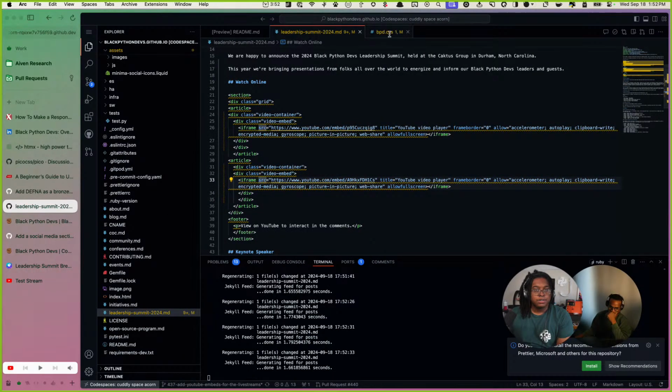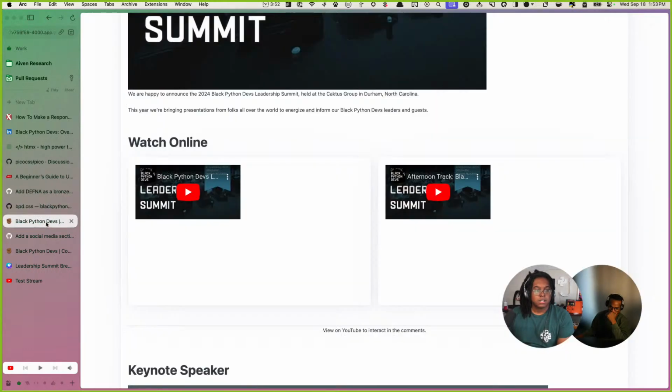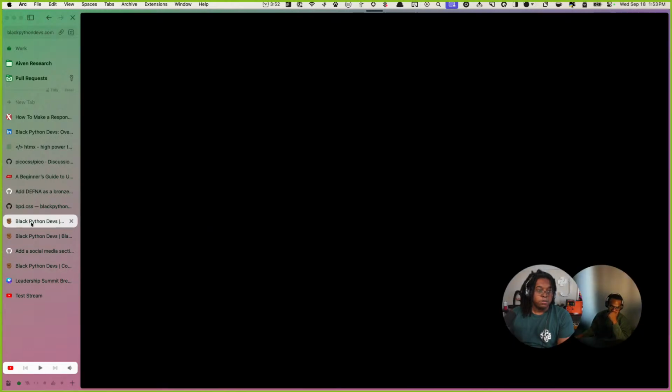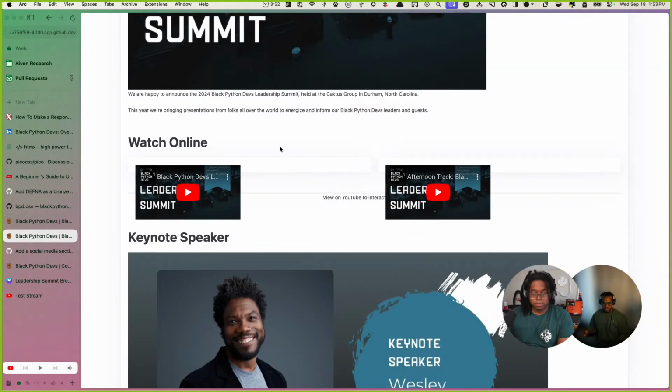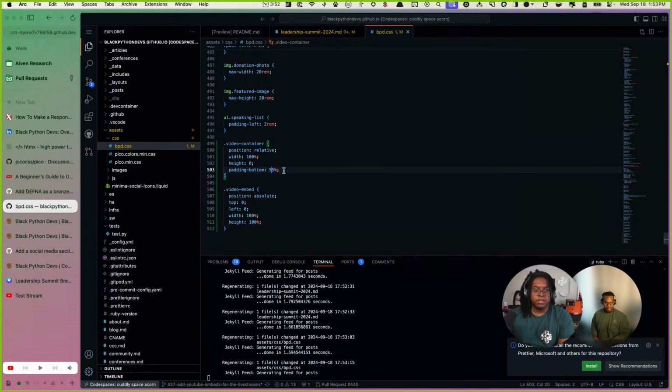Okay. Is that because of the padding? The padding was necessary. Okay, the padding has to be something. I don't think it needs to be 50%. It can be 5%.